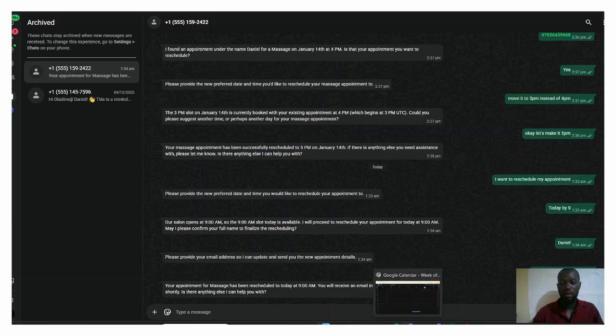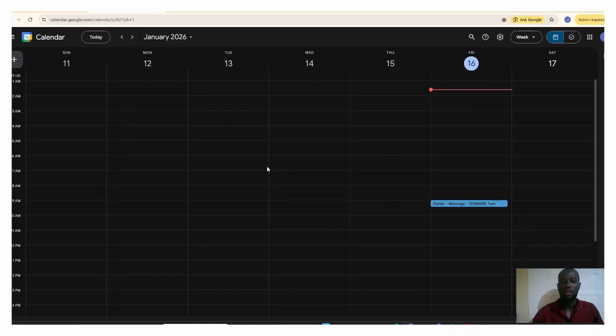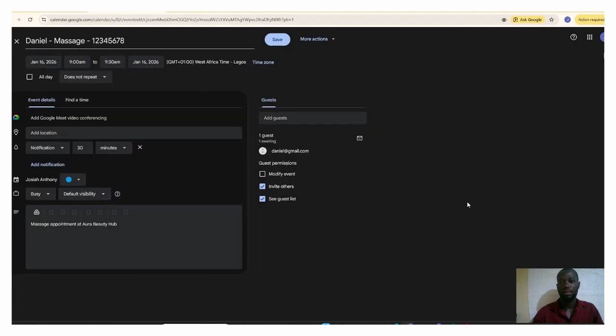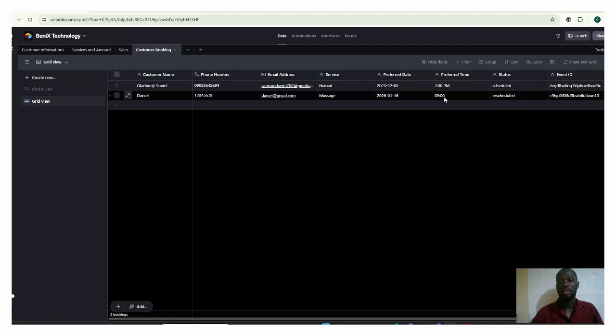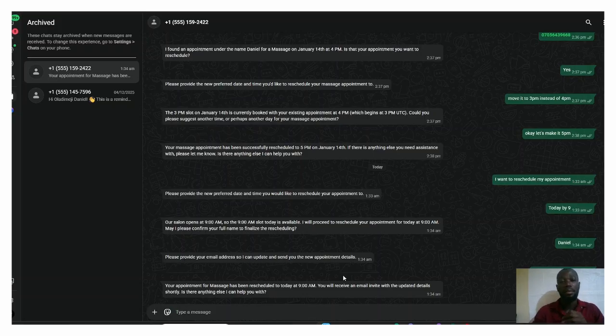Okay, let's check our calendar first. So yes, as you can see, it has moved from there to 9 a.m. And as you can see here, it has also changed here, to 9 a.m. Then it changed to reschedule, then the new event ID. So the booking moved from that to 9 a.m., and that was that.